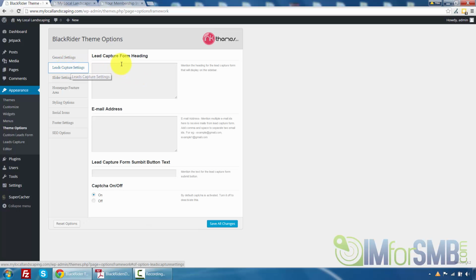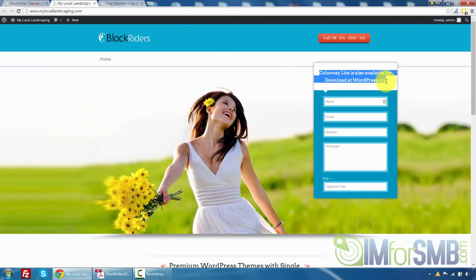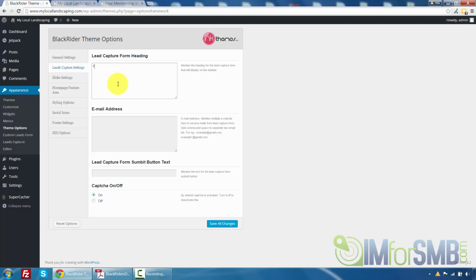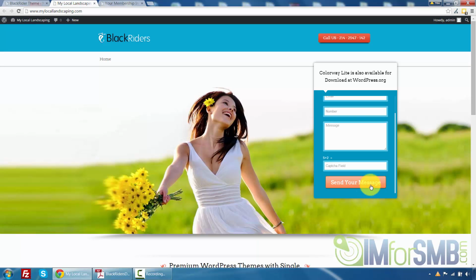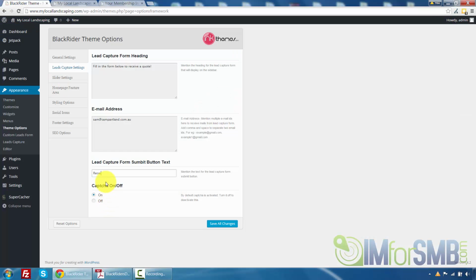Let's go to lead capture settings. Now lead capture form heading. So mention the heading for the lead capture form that will display on the sidebar. So this will be this text here. So I'll do fill in below to receive a quote, and then the email address. So these are the email addresses that the contact form will go to. So I'll just set it to me, and the submit text. So this text here will be at the bottom of the message. So send your message. So I'll do receive a quote, and we'll see how that looks.